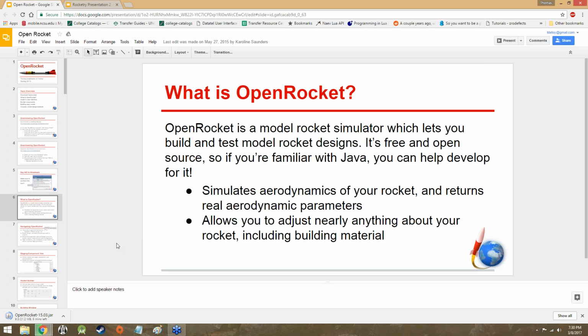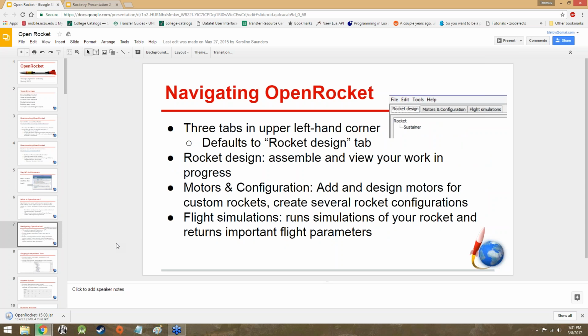So yeah, it simulates the aerodynamics of your rocket and returns real aerodynamic parameters, and it allows you to adjust nearly anything about your rocket, including building materials and aesthetics and things like that. So yeah, that's OpenRocket. We'll let this finish downloading.